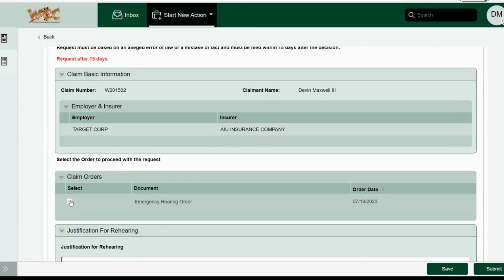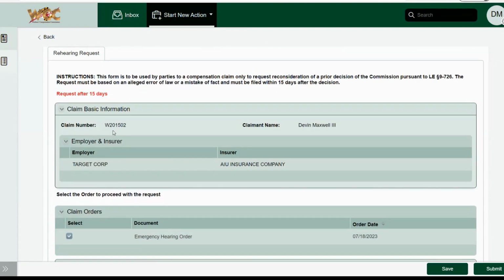You will select which one you're requesting a rehearing for, and you will also still need to enter your justification for the rehearing. That is a mandatory box. None of the rules have changed. You still need to file this within 15 days. If you're outside of 15 days, you'll see in red at the top, it'll say outside of 15 days.